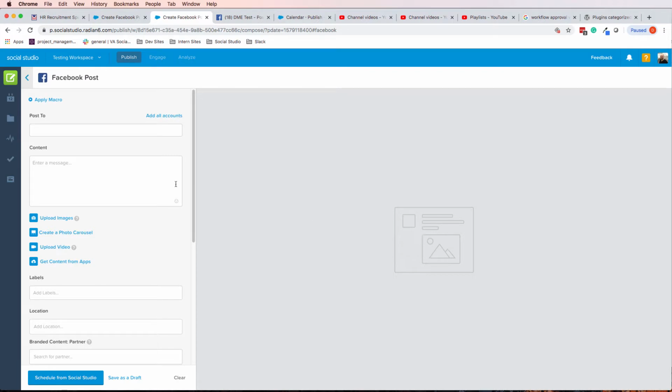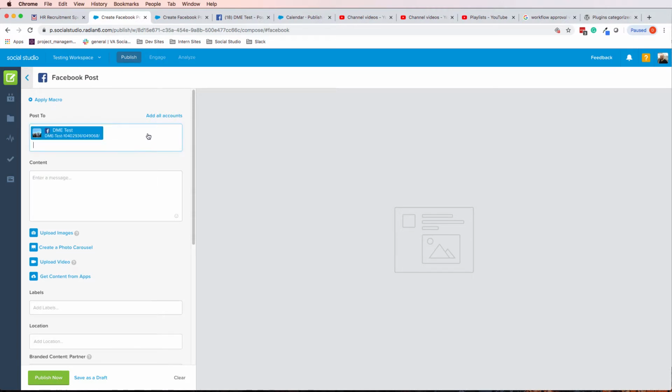Now, as you can see, it looks very similar to the last one, but if you're paying attention at the bottom left, there's a small difference. On this one, it says publish now, whereas on the one that you set up by clicking on the calendar, it says schedule from Social Studio. For the publish now one, the first thing you do after you click the green button is choose the platform. You said Facebook, so all it's showing you are Facebook options. If there are multiple Facebook accounts in your workspace, you can either choose among them, or click this button right here and choose all of them.